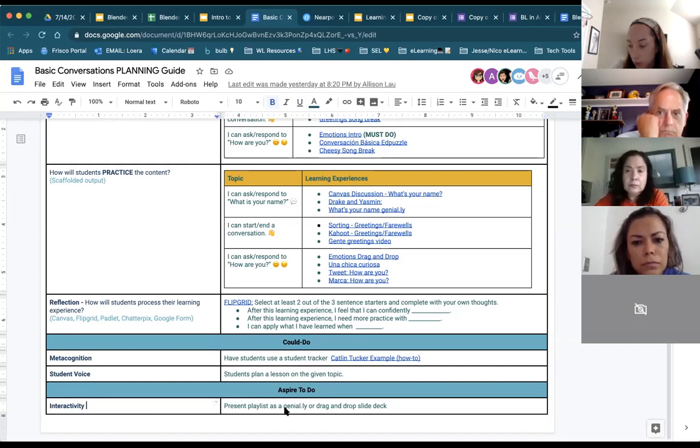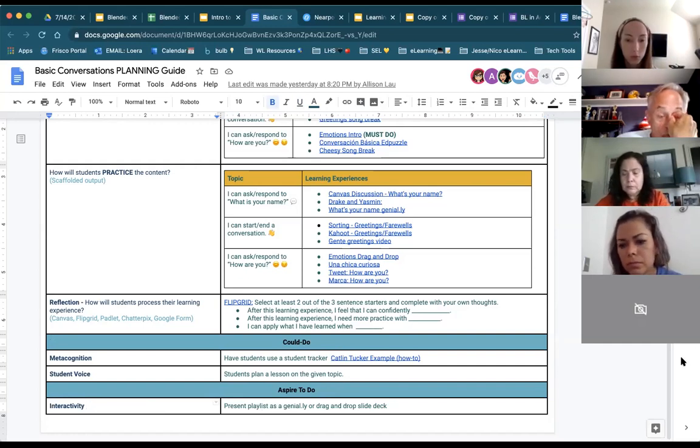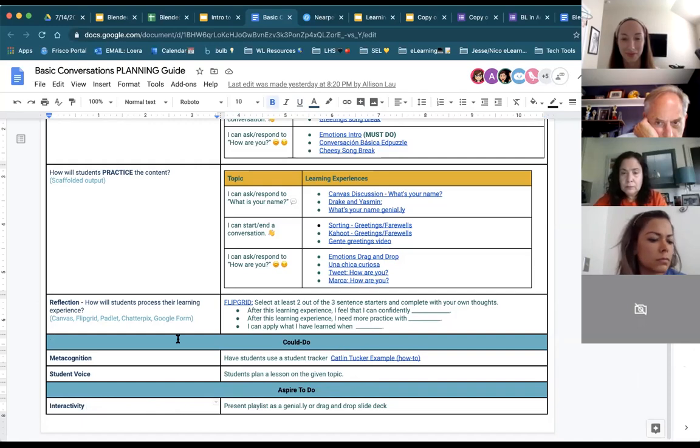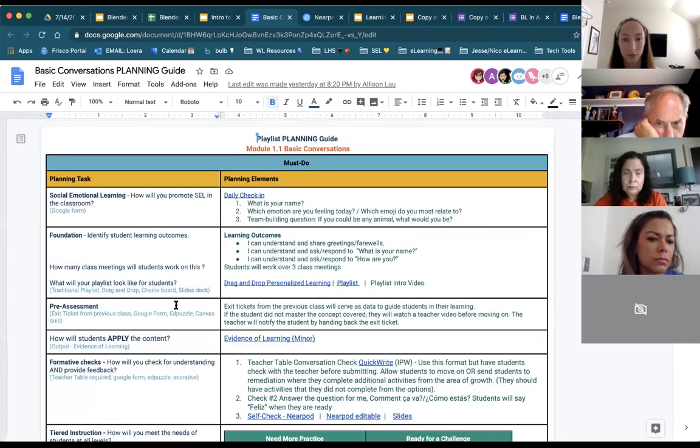And then aspire to do, you could present the playlist as a Genially or as a drag and drop. I don't have a Genially yet, but I do have a drag and drop that I can show you. And this is more to increase the engagement and interactiveness, I don't know if that's a word, of the experience for students. So this is the planning guide for playlists.